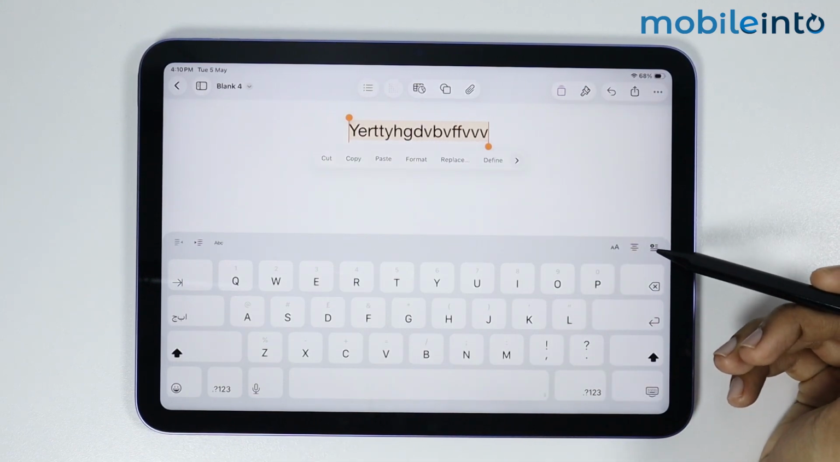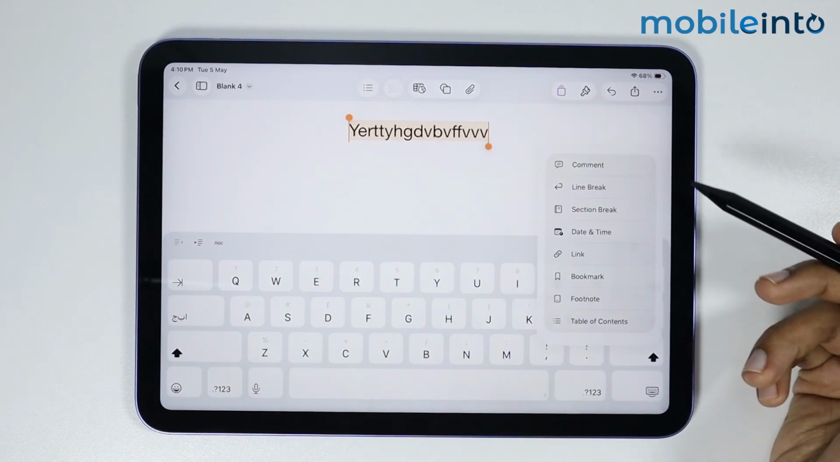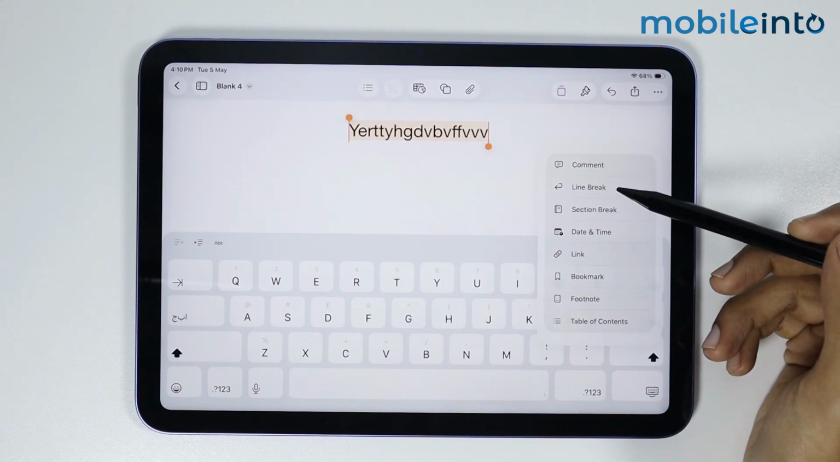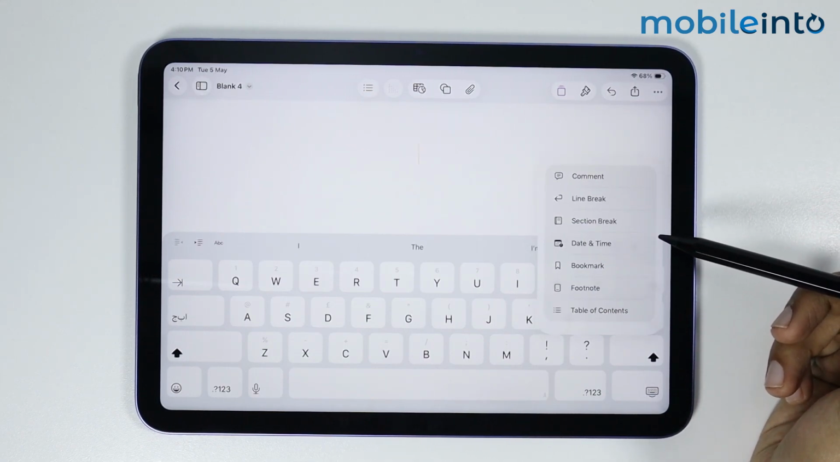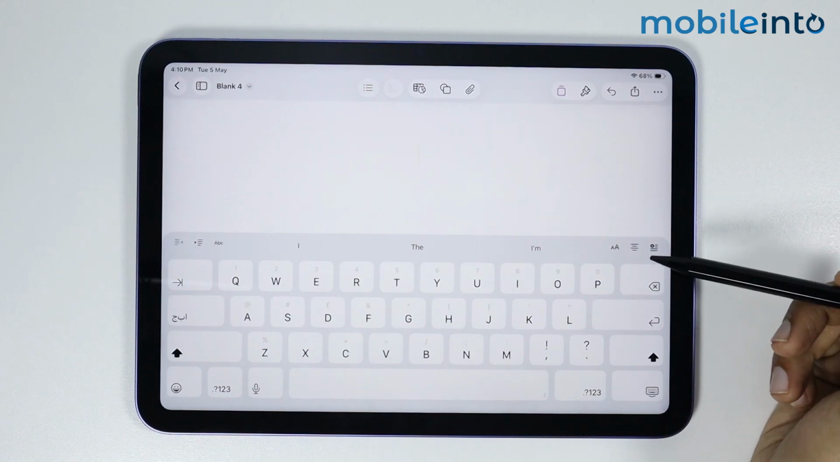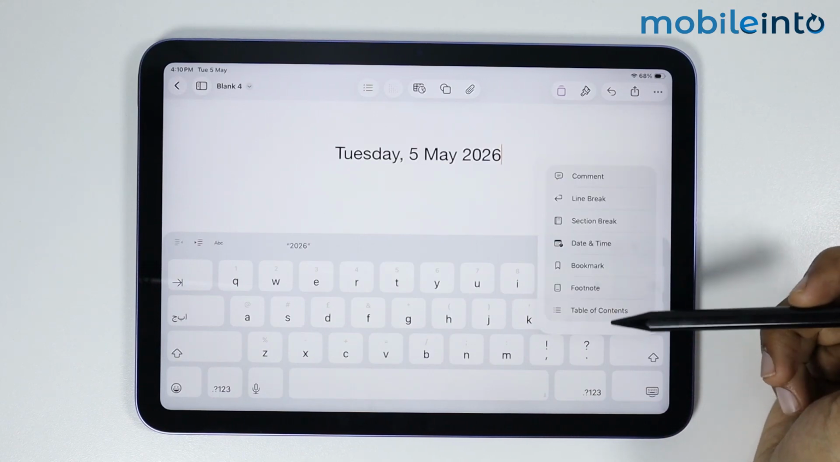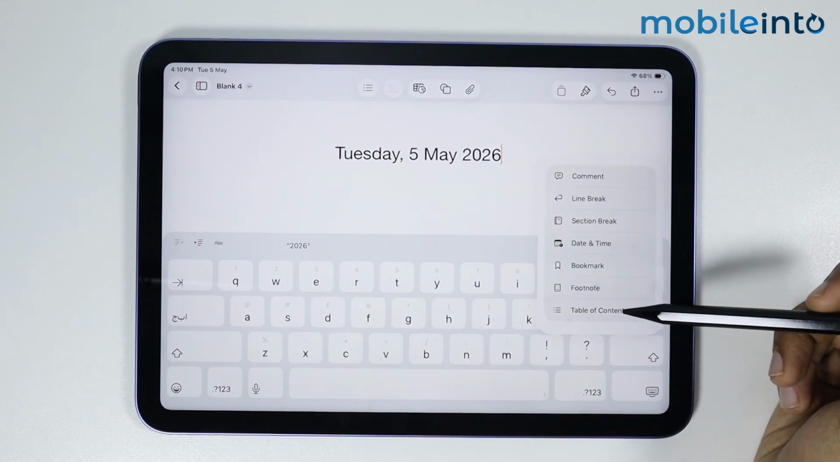And if you want to enter a date, or if you want to do a line break, you can do it from here. For example, you have the option for line break. You have the option to enter the date and time. You also have an option for bookmark, for footnote, and for table of content.